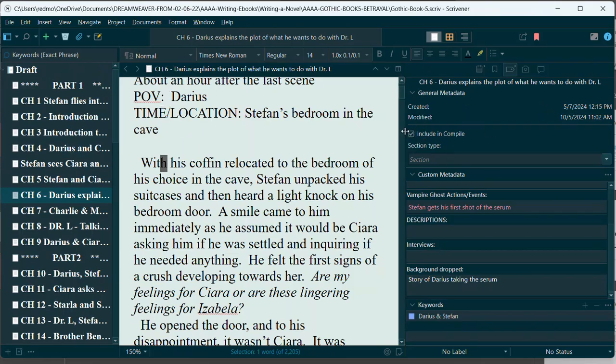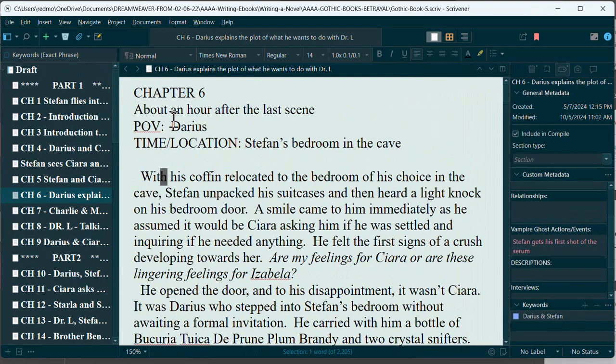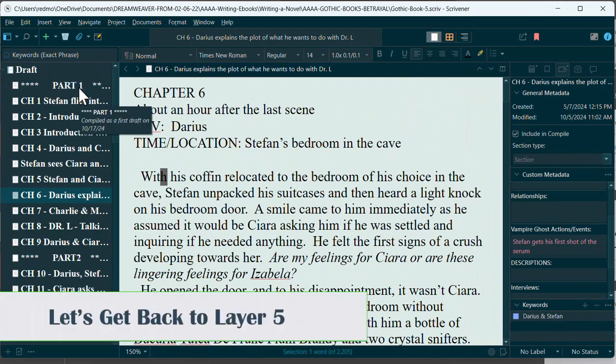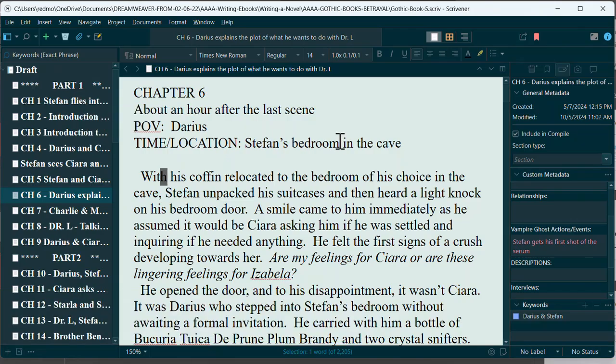So in layer 5, this is going to be the first proofread, but it's really a read through because you're not going to be really worried about grammar structure, verb tense, anything like that. There's no polishing going on in this layer. This is just a read through to make sure that your sentences are flowing and that your scenes are flowing one to the other and that everything kind of makes sense.